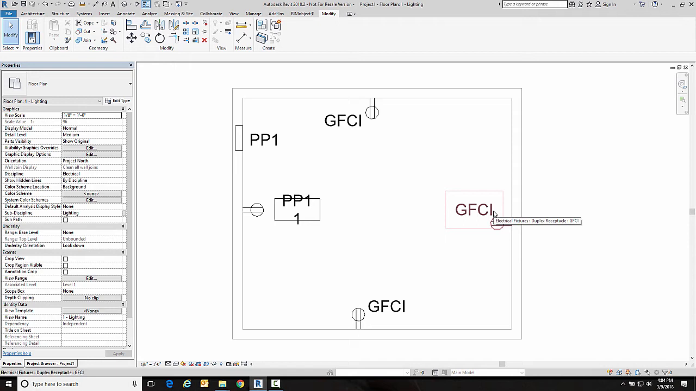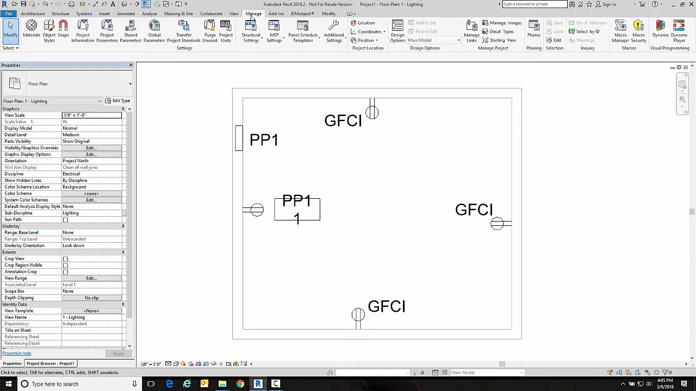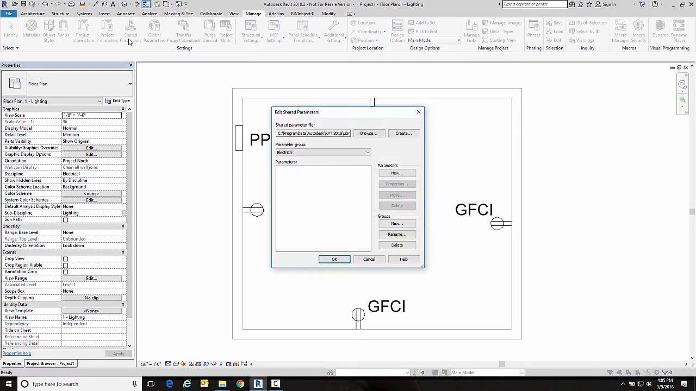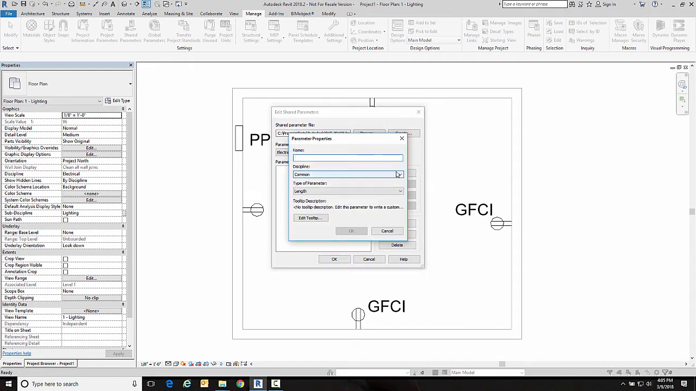So the problem is we don't have a label category that we can get to, and the reason we don't have a label category that we can get to is because it is a family parameter. So we're going to have to change that. So I'm going to go to the Manage tab of the ribbon, go to Shared Parameters, and we're going to create a new parameter called Label. And it is text.